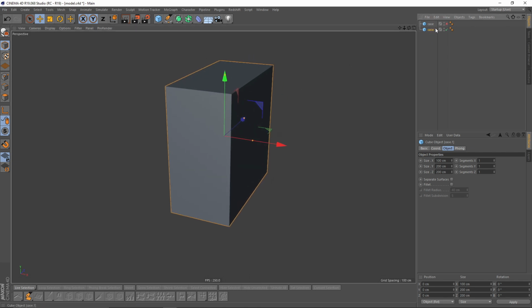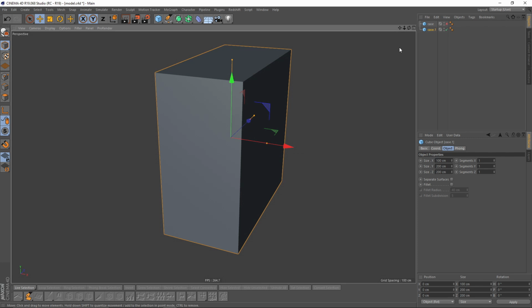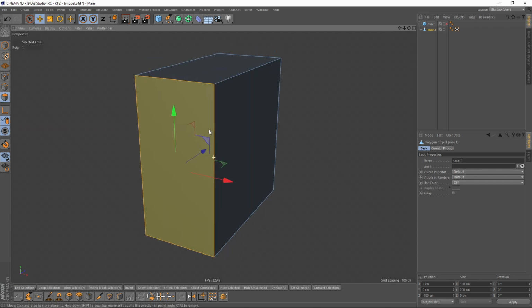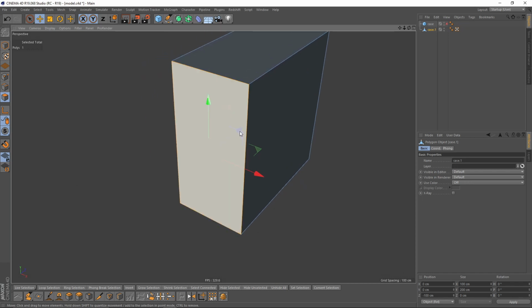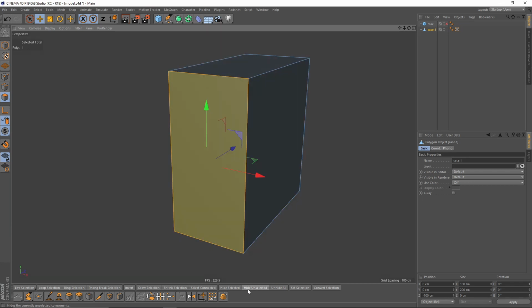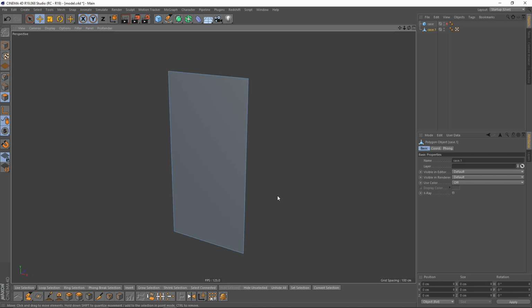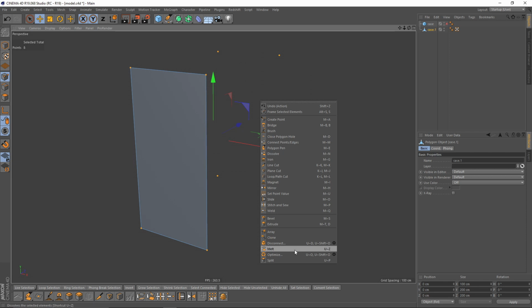Now I will make editable the second case by pressing C and I will switch to polygon mode and select that front polygon. Then I will click here, invert, and I will just delete. Then I will switch points mode, select all and optimize.